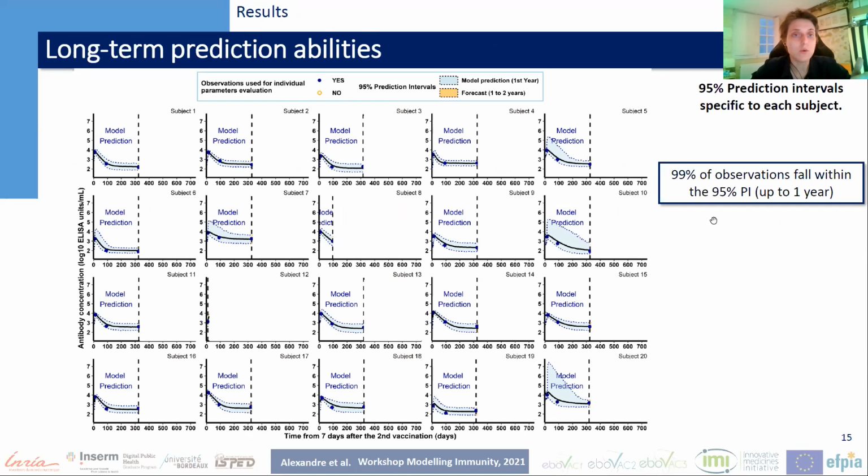As mentioned before, we firstly evaluated the random effects and we predicted individual dynamics up to 1 year after the first vaccination, which is represented by the blue parts of the individual plots. Each subplot represents the individual dynamics of the humoral response over time, where observations used to evaluate the random effects are represented by the blue dots. Model prediction is represented by the solid line, and the 95% prediction intervals by the blue shaded areas. We found that approximately 99% of observations fall within the 95% prediction intervals, showing really a good ability of the model to capture individual dynamics from the 6 trials, even if the model has only been estimated on data from the 3 phase 1 trials.